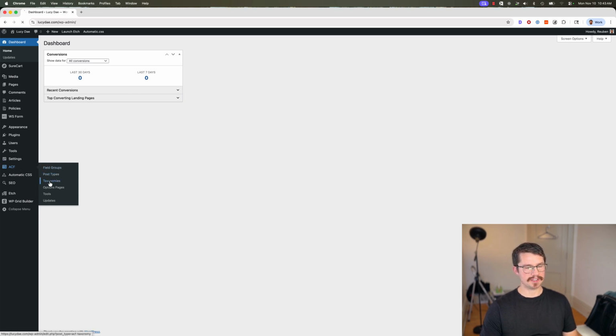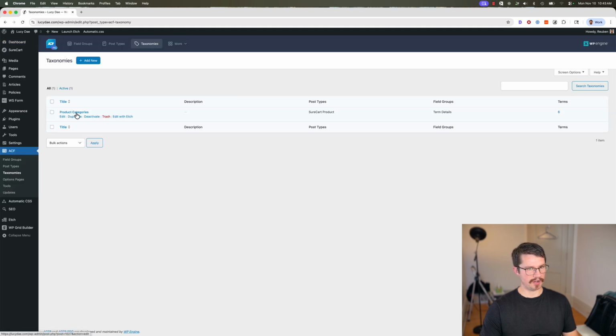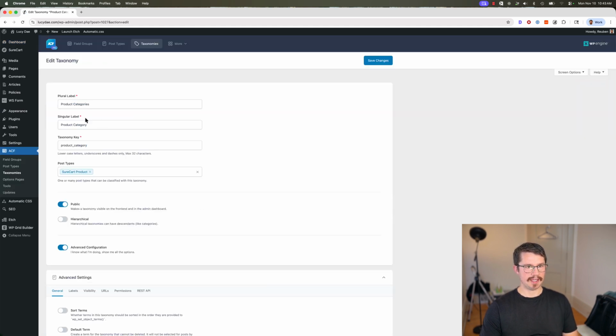If you click on taxonomies, you can see I created one here called product categories. I just basically followed the instructions for it. So the plural, and this is not for the term. Remember I have the custom field set up. This is unrelated to that. But I got my idea from this here.